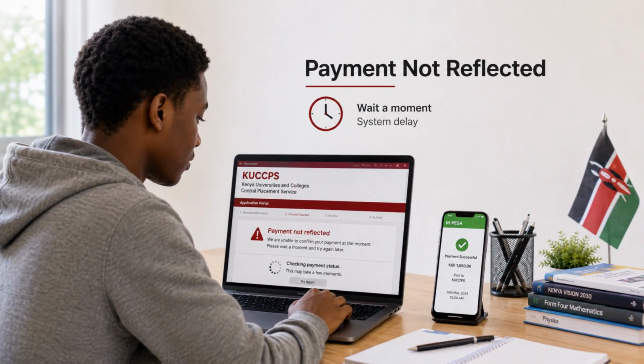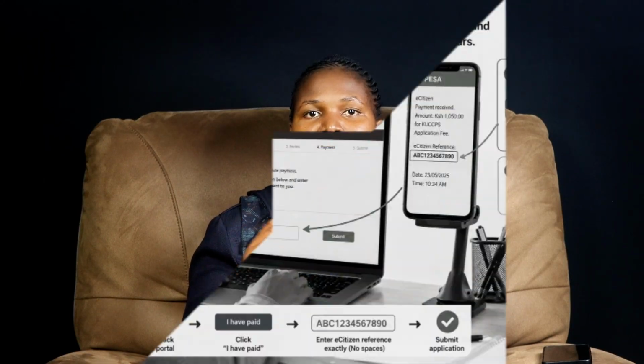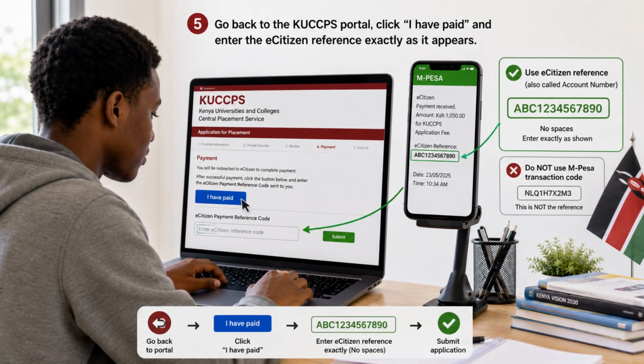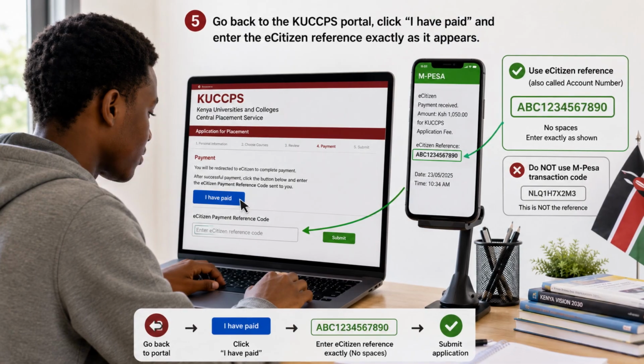First, you just need to wait for a short time, maybe for it to reflect. Sometimes the system may delay, so the portal may be busy. This happens more when many students are applying at the same time, especially those who like to apply in the last minute. You may find that it will take a lot of time for it to reflect. Now, after waiting for some time, go back to the portal and click on I have paid. There is that icon which shows I have paid.